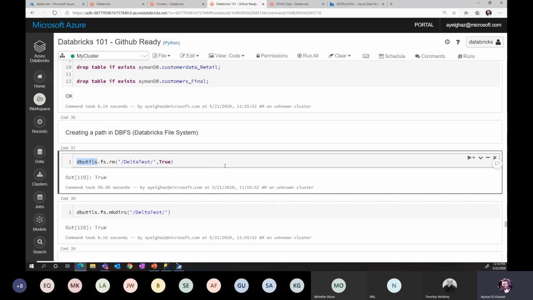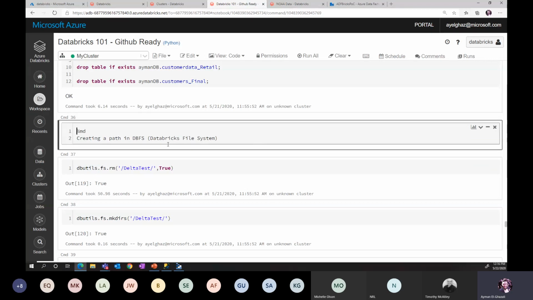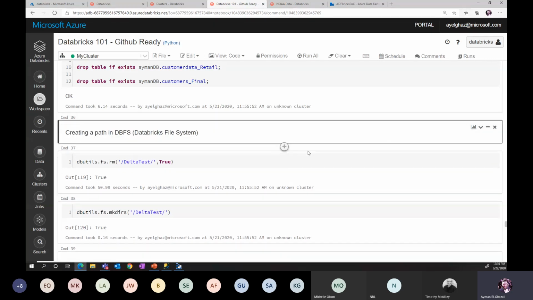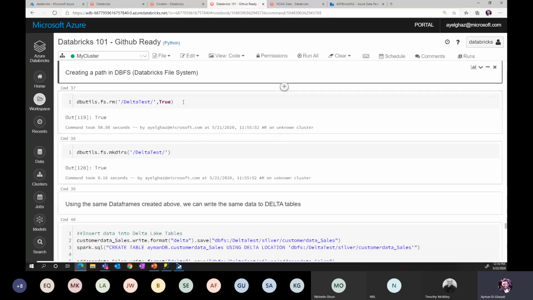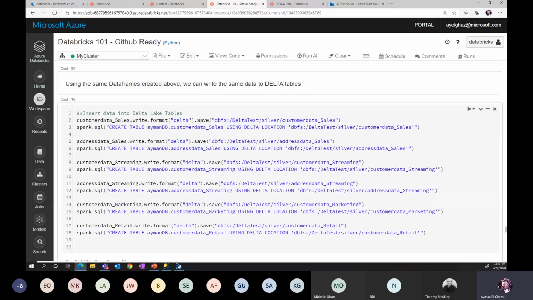DB utils is sort of a way of doing low-level discovery and operations on the Databricks file system, which is what DBFS stands for. Sorry. I'm just removing directories, creating directories, and setting up things for my Delta Lake.